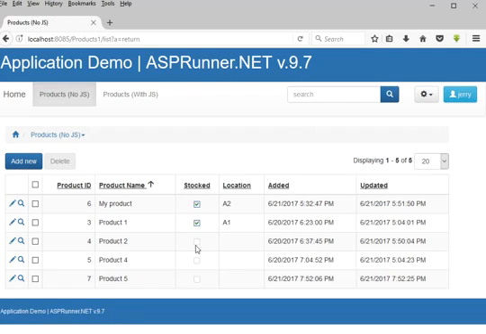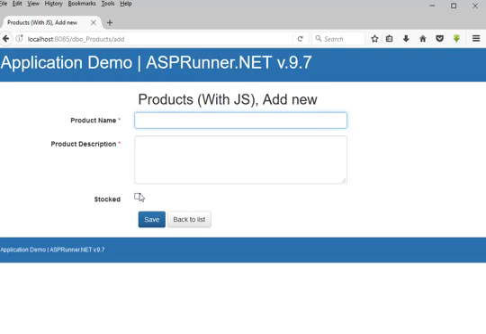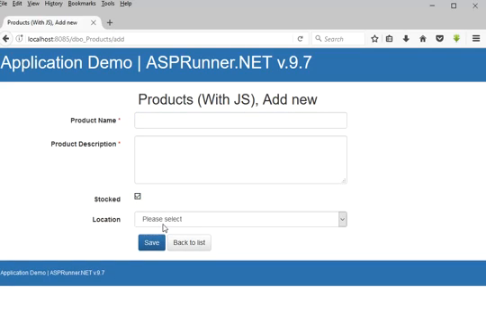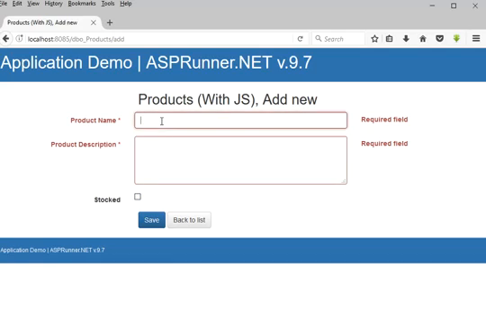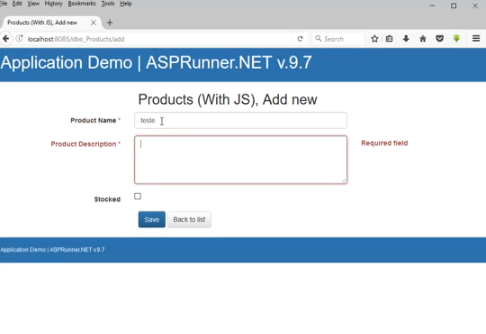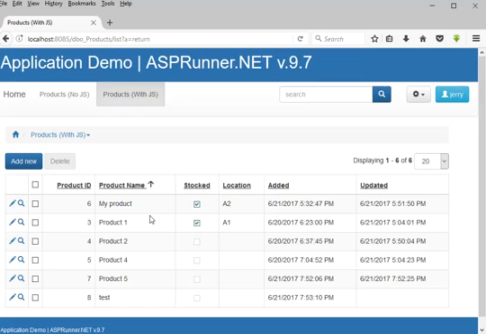So let's go back to the scenario with JavaScript. Now when I add a record, you notice that the location is not shown. And it will only be shown when I click stocked. And not only that, it's required now. I deselect that, test, and I can go ahead and save that record.